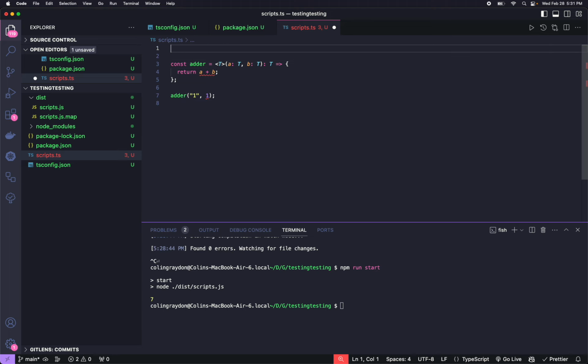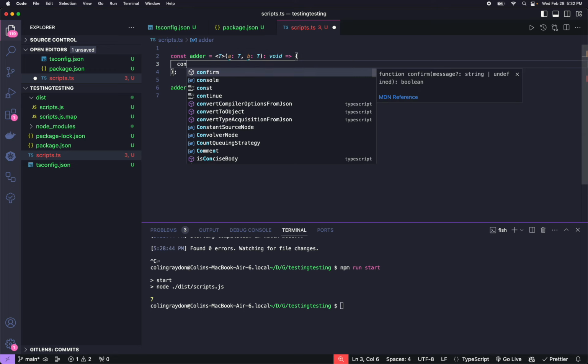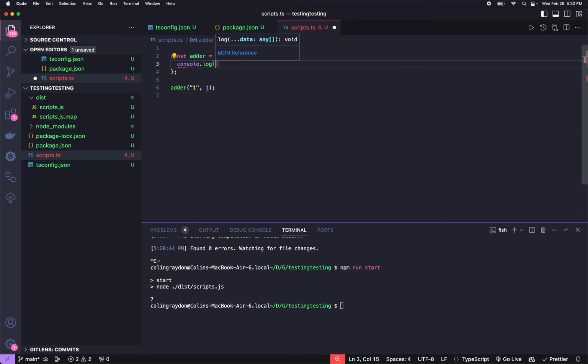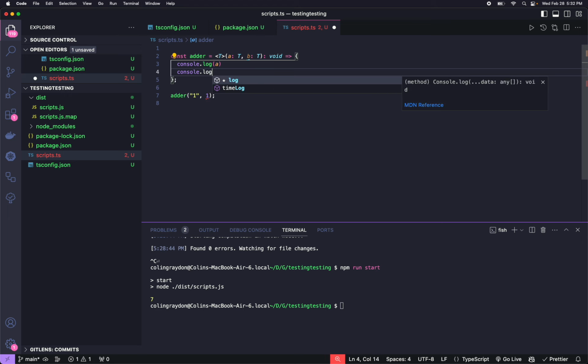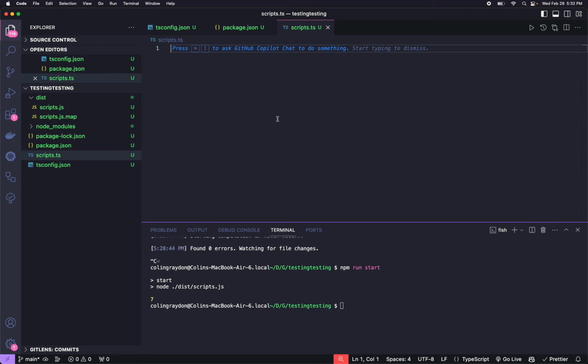I'm actually going to fix this with a specific type. This doesn't work for the adder function, simply because adding is not defined for generic types. But if we wanted to, for example, return void and log a, we now have it defined for generics.